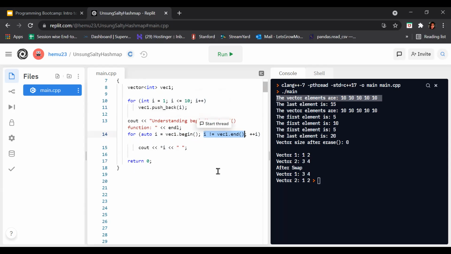It means the last element of vector1. After that, it is like this. It just points to it and returns an iterator. What does it return? Begin returns an iterator that points at the first element, and end returns an iterator that points at the past-the-end element. It is an update expression.